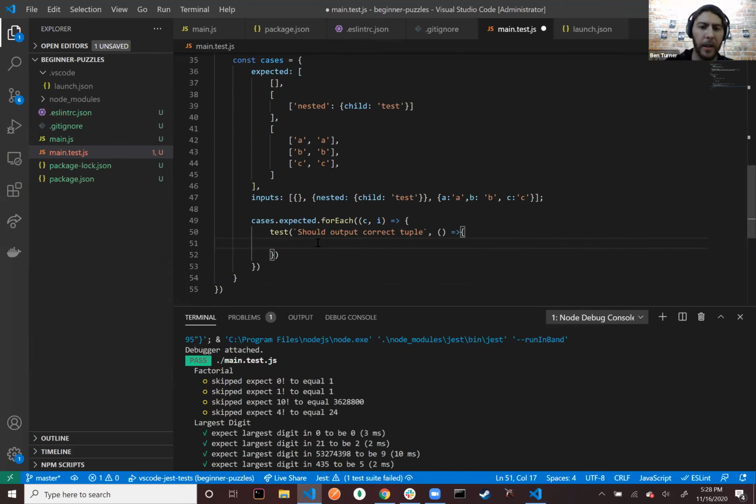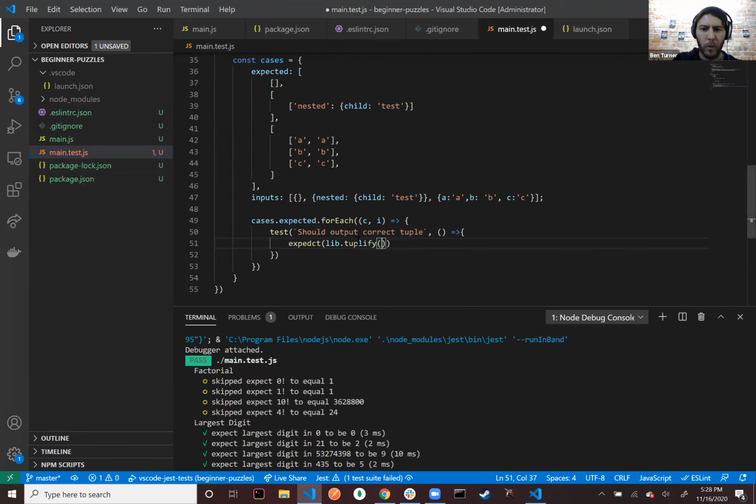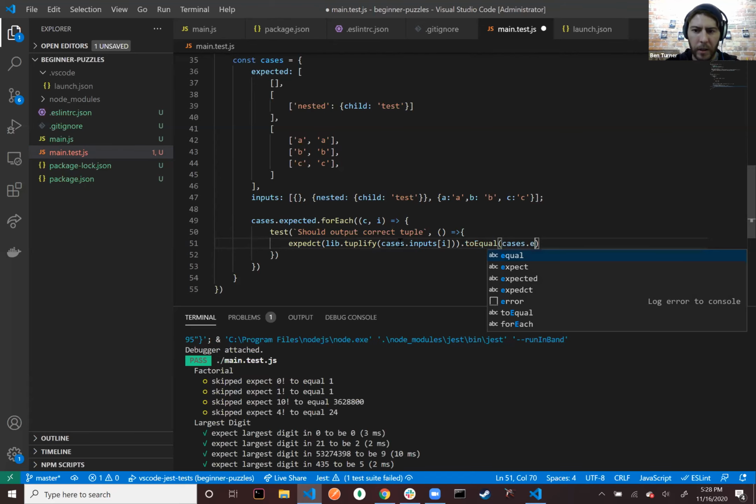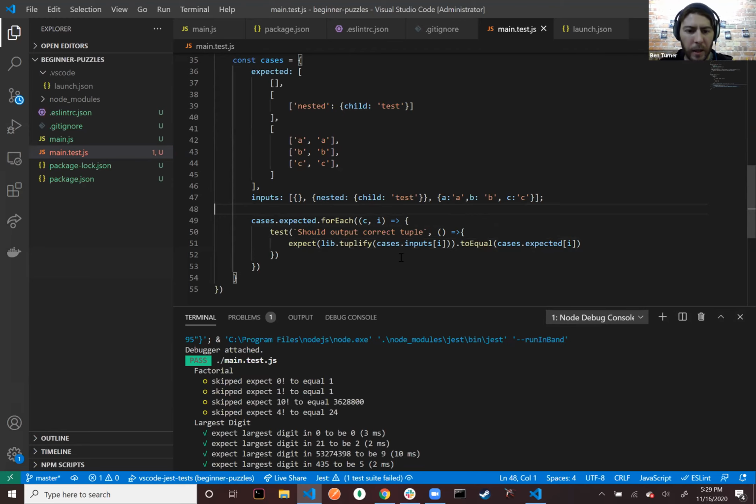Okay, and then I'm just going to say, I've got to make sure that when I call my tuplify function with the input that I'm currently on, which of course is represented by the index i right there, I'm going to say cases.inputs[i] to equal cases.expected. Oops. Okay, this is what I expect.